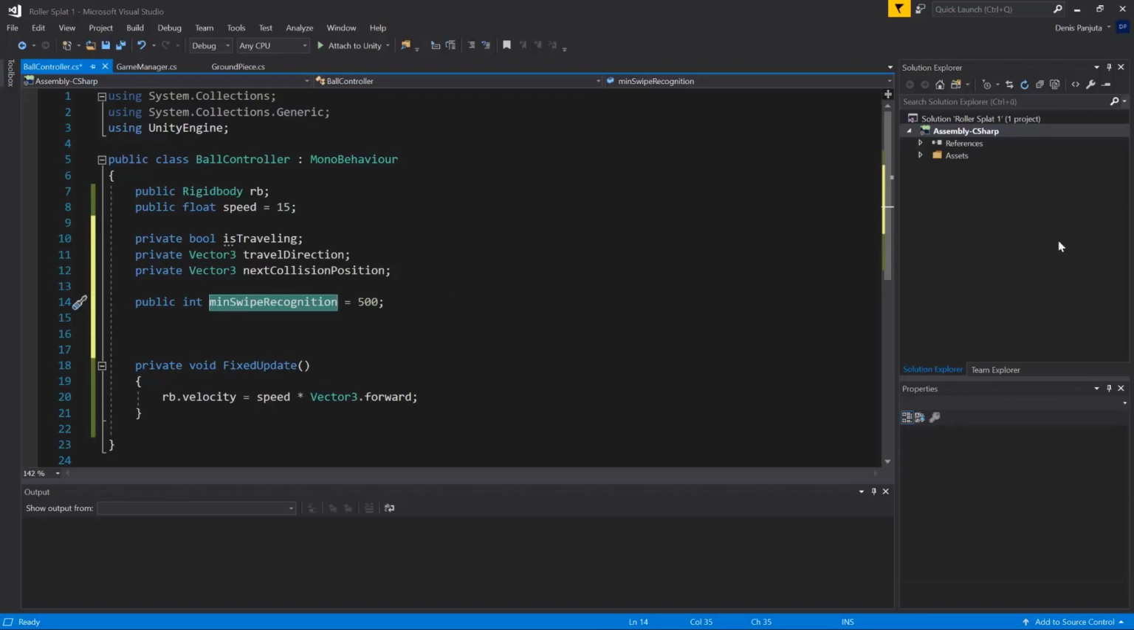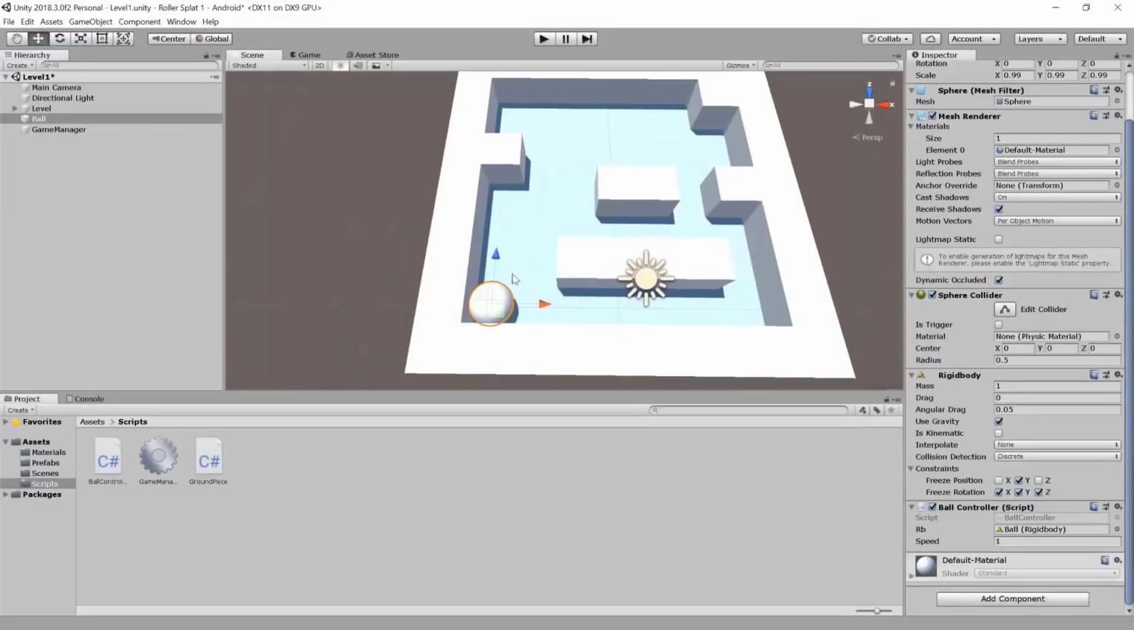So let's go back to Unity real quick. So let's say I only swipe my mouse, maybe here is better. I only swipe my mouse like this.